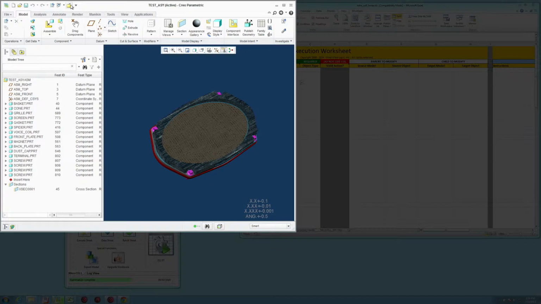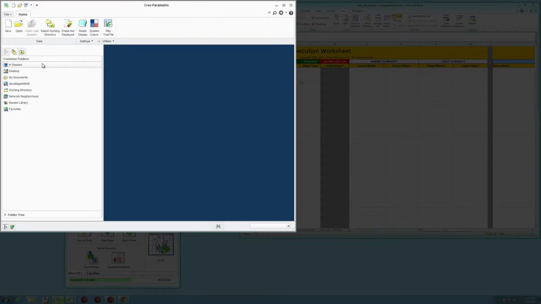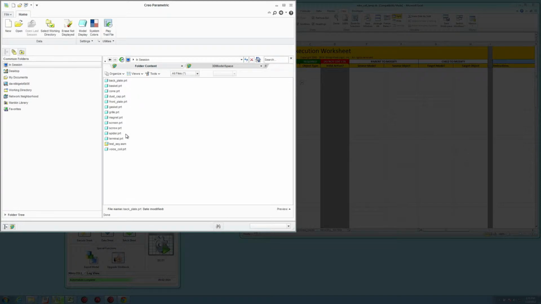So I've opened this up. I'm going to close it, but I'm not going to erase memory. If I check, I can see that my models are still in session here.